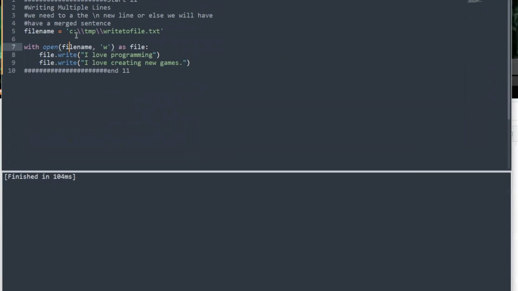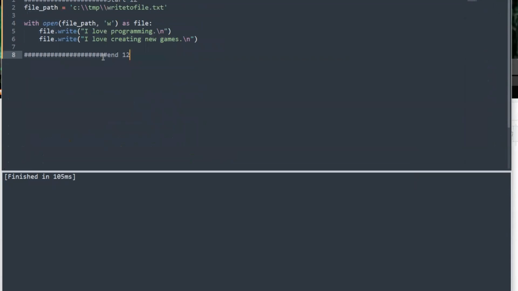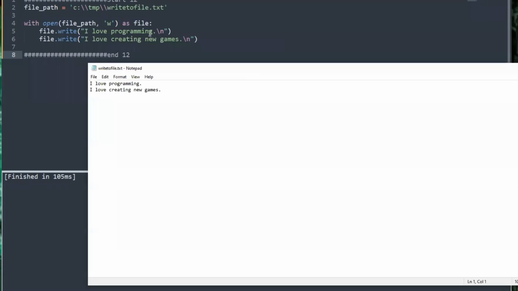part 12 here. Run this. You'll see that it's saved. I'm going to go ahead and open up that file now. So you can see with the \n for new line, we now have it in the format that we want it to be. So I love programming, new line, I love to create a new game.